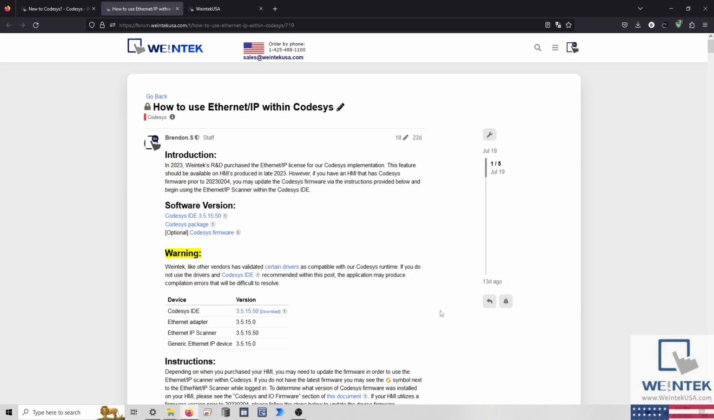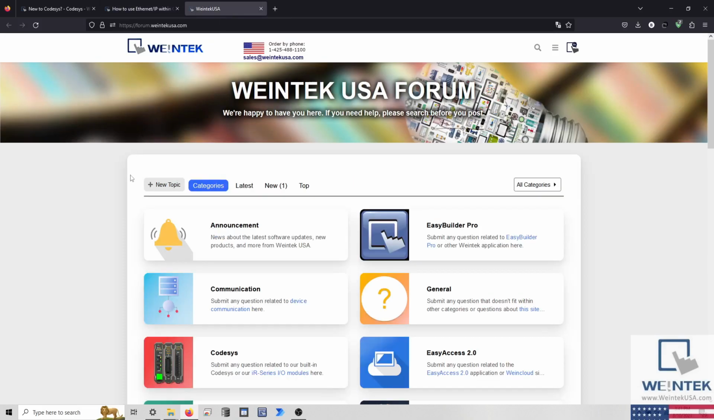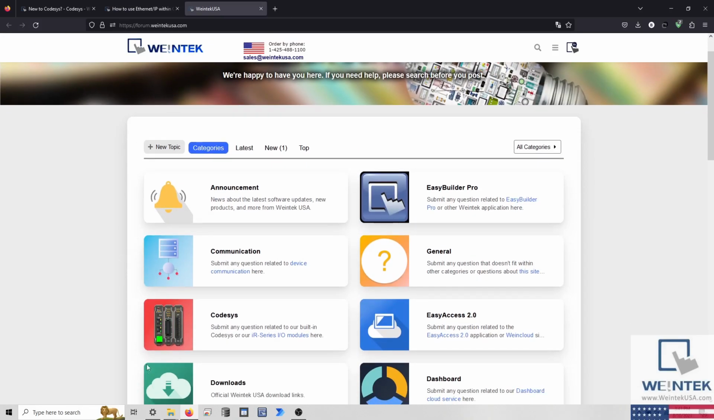Before we begin, I'd like to mention that Weintek now recommends Codesys IDE version 3.5.15.50. And, in addition to this installation, you may need to update your HMI's firmware and install the latest Codesys package. All of these items and more can be acquired on our forum, forum.weintechusa.com.